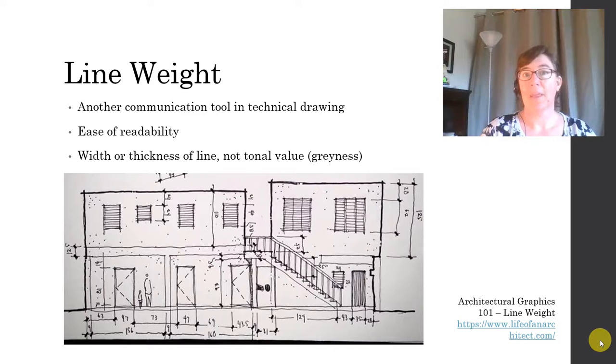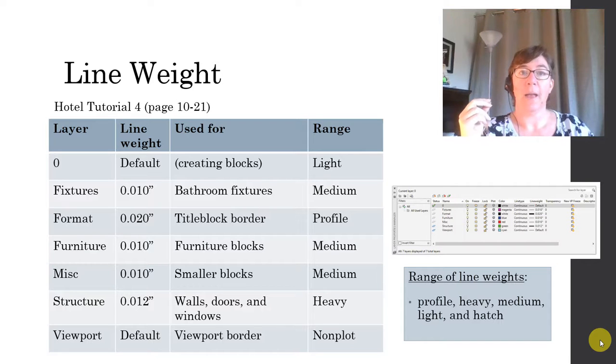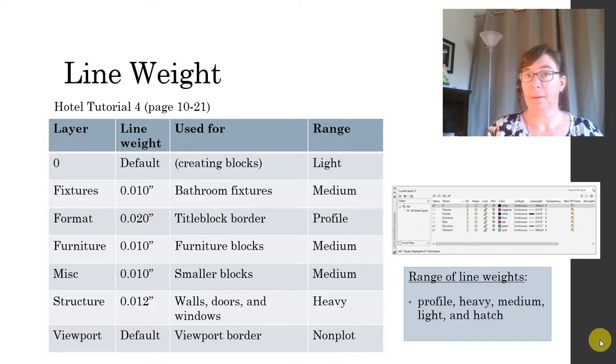The next question that came up about our final project is how to apply line weights. Well, refer back to a couple of weeks ago, and you should be familiar with this slide. Line weight is a communication tool, and its goal is ease of readability of your drawing. If you go ahead and use the same set of line weights that your textbook provides for the hotel project, that is fine. All right, that's a base level that you can go ahead and start with.